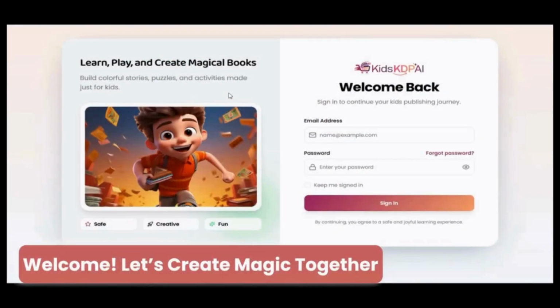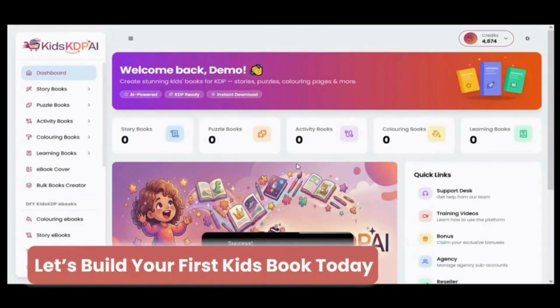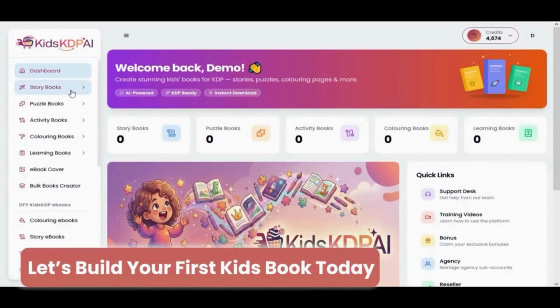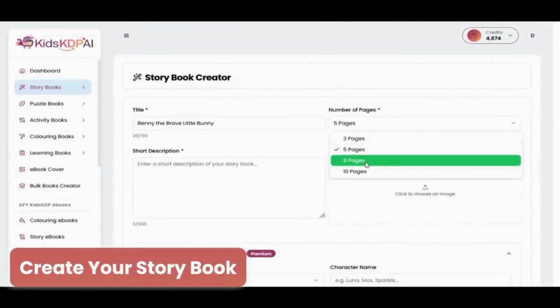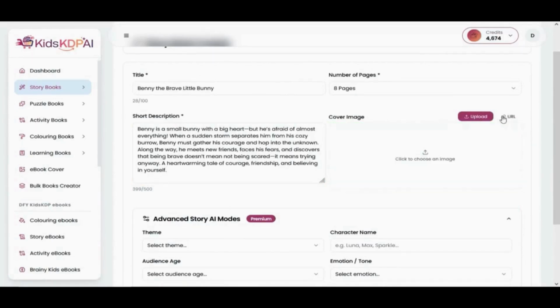In this video, I will show you exactly how Kids KDP AI works, step by step. You will see how easy it is to create a professional children's book using this AI tool. First, you start by logging into the dashboard. As you can see on the screen, the interface is very clean and shows you all the different types of book you can create, like story books, puzzle books, and coloring books. To start, you click on story books and select create book. Now you simply enter a title for your story. In this demo, we are using Benny the Brave Little Bunny.